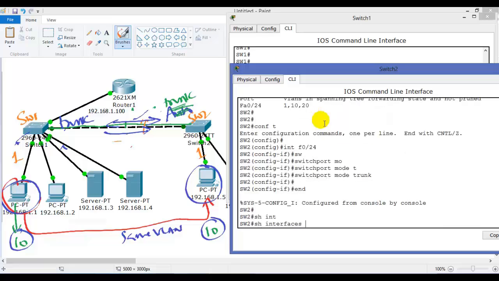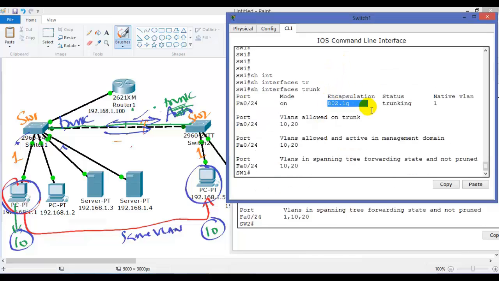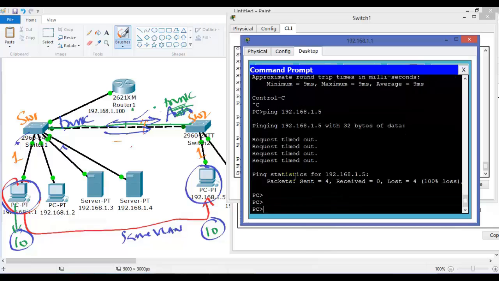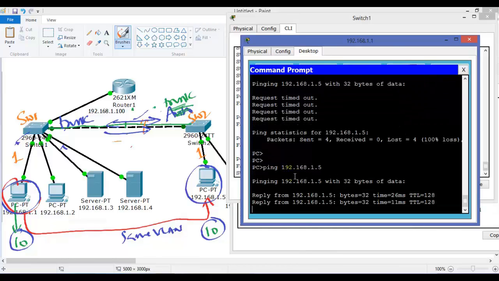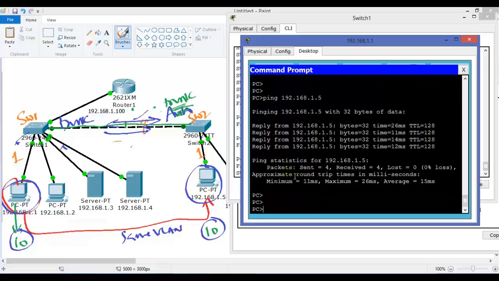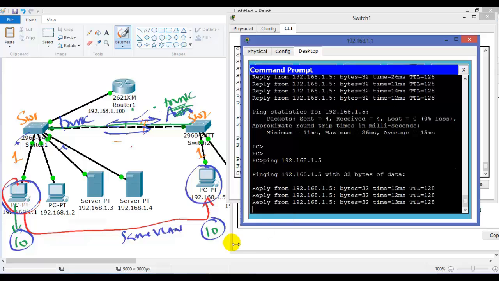So interface F0/24 switchport mode trunk, that's it. And if I verify, there is no mismatch of protocol. Both the sides we are using 802.1q, and this side also I'm using 802.1q. So there is no problem with protocol mismatch. So hopefully we fix some of the issues. Now let's try to verify the communication here. You can see now both the devices start communicating with each other. You can see if I ping from 1.1 to 1.5, I can see the communication is happening.